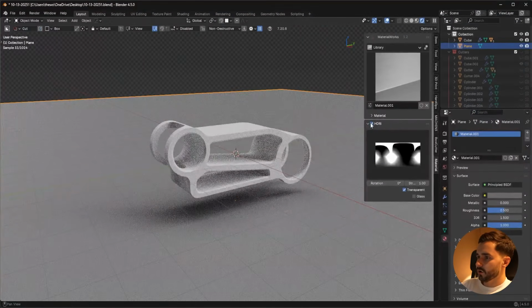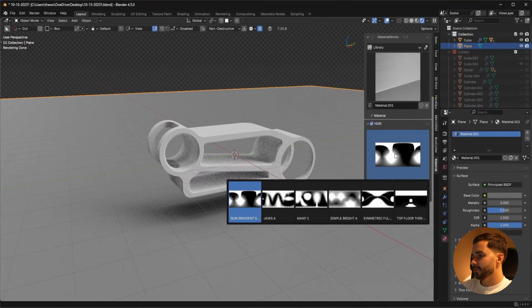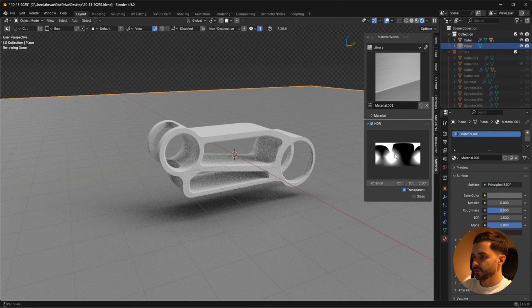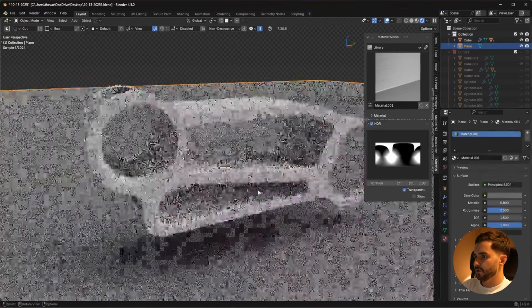So we can go in here and turn on HDRI just to have some more natural lighting. By the way, the HDRIs in this plugin are from a professional designer, Alex Senechal. So these are realistic, top quality studio HDRIs. If you need rendering and realistic lighting, these are the best in the game right now. Any of these 6 will do pretty well.